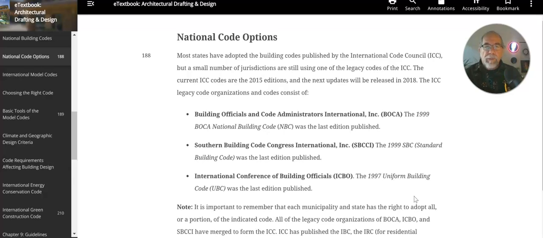There are a couple of national code options. All of these have rolled into one. The International Code Council and a small number of others have joined together to make the International Building Code that we now follow. Historical codes include the BOCA, the Southern Building Congress International Code, and the International Conference of Building Officials.